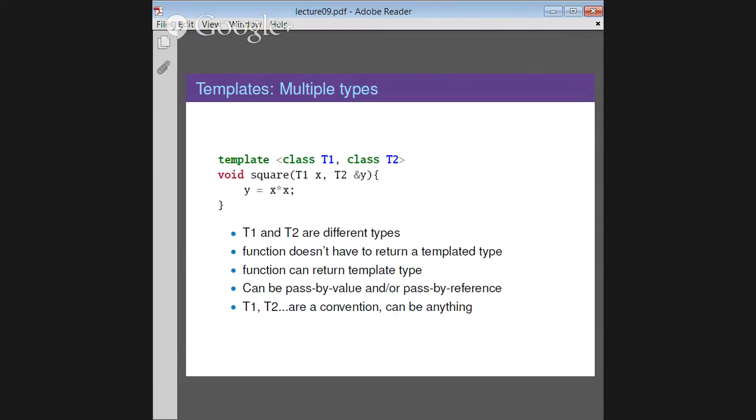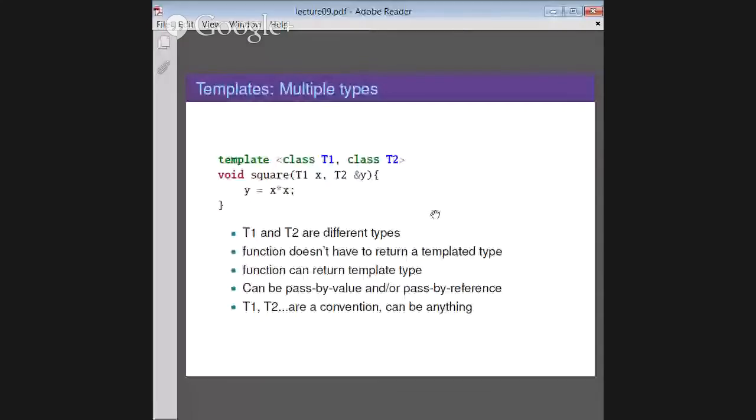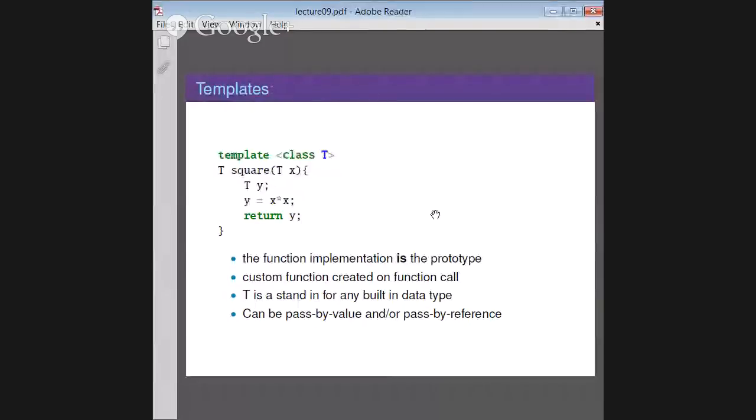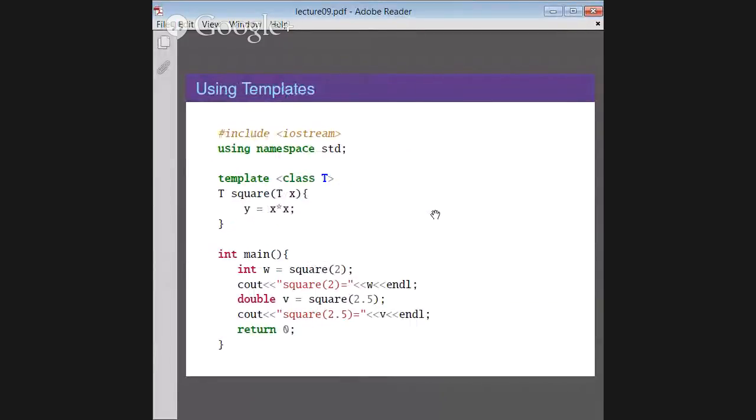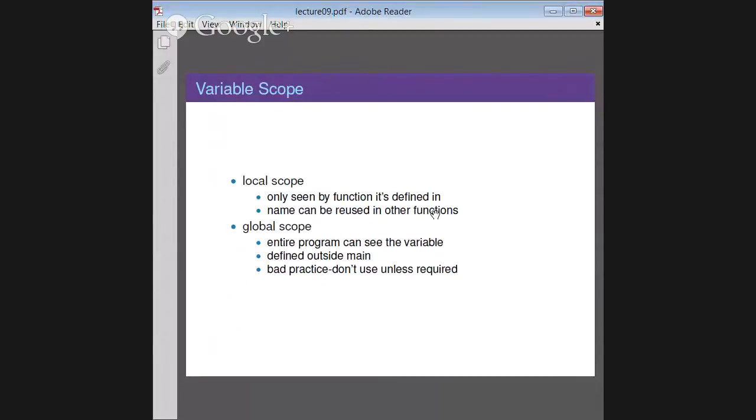Because we're talking about this, right? So that's what we use functions for.